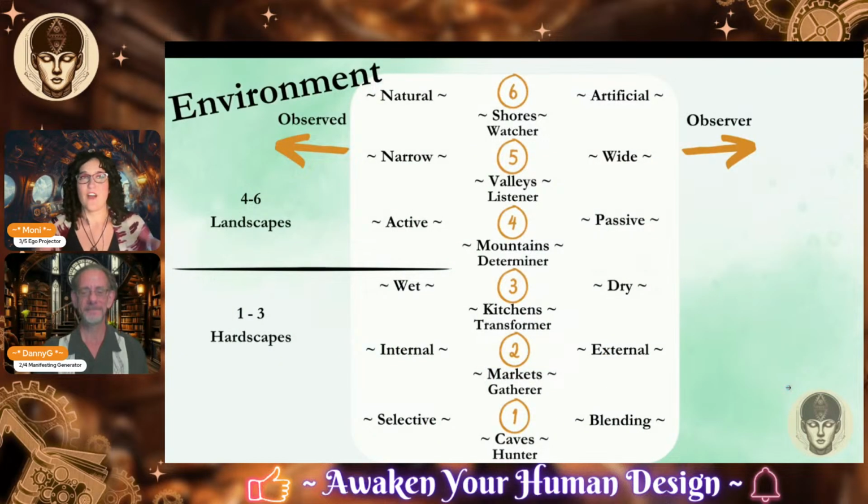So here we have our environment chart. If you've ever looked up environment in Human Design, you will see a chart like this. So this is our little pretty version of it. We can give a little overview before we go into each of these six environments separately on the upcoming pages. So we wanted to give a peripheral overview and primarily also explain this at the bottom left here.